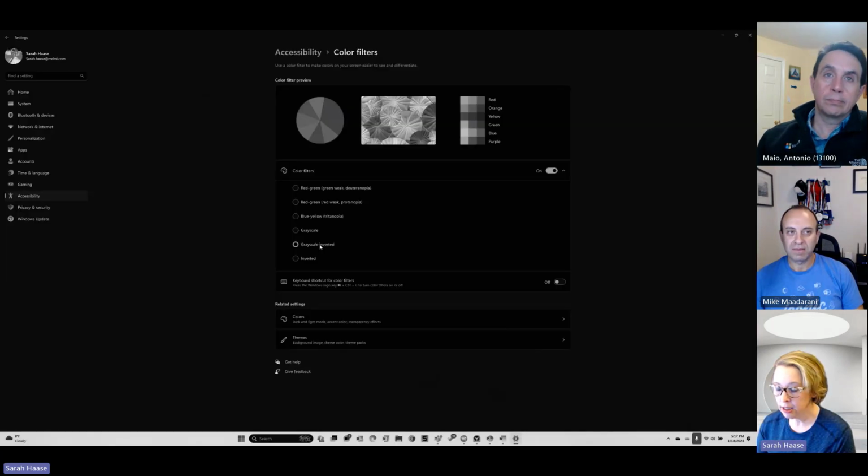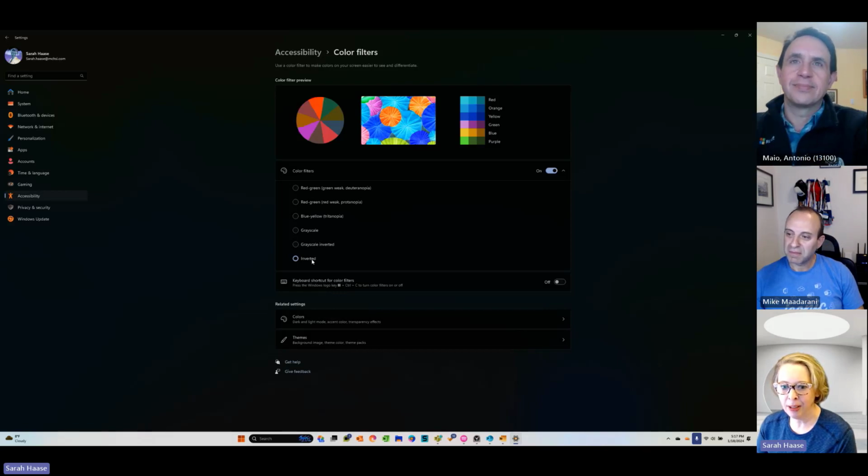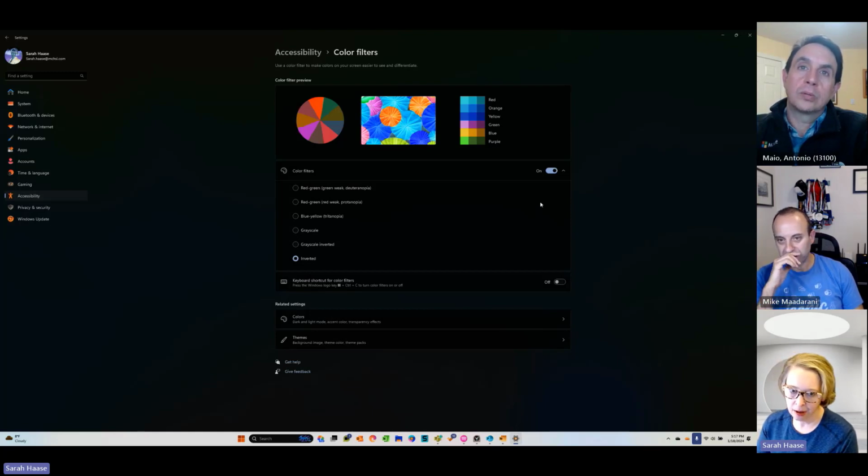Grayscale inverted. So I know a lot of people like the dark mode, and boy, I do not, but you can also just do a plain inverted. So you have the ability to do all of this, and then you can turn on keyboard shortcuts for the color filters so you can toggle things on and off more easily.